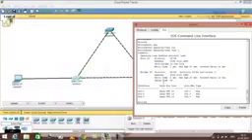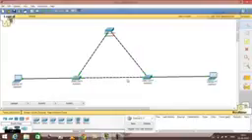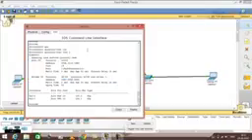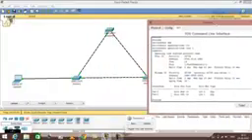So if this bridge is the root, all the ports are in designated mode, right? These 2 ports are in designated mode. That means the ports on the other side should be root ports. Definitely. So if you go to Switch 0 and check port FA0/1, this is the root port, right?